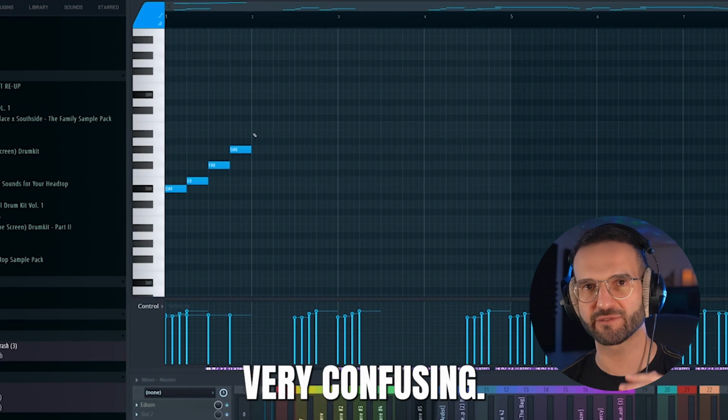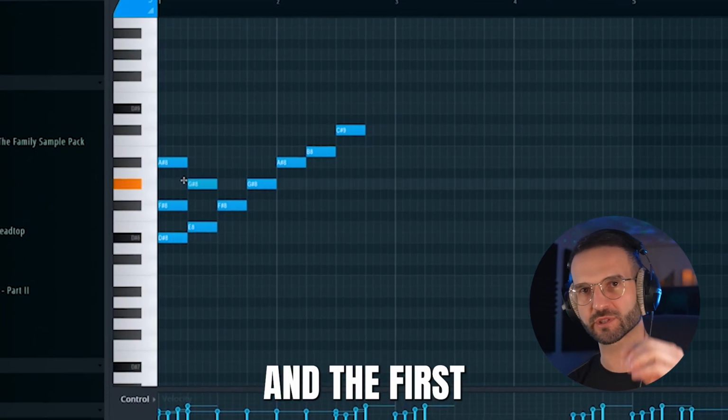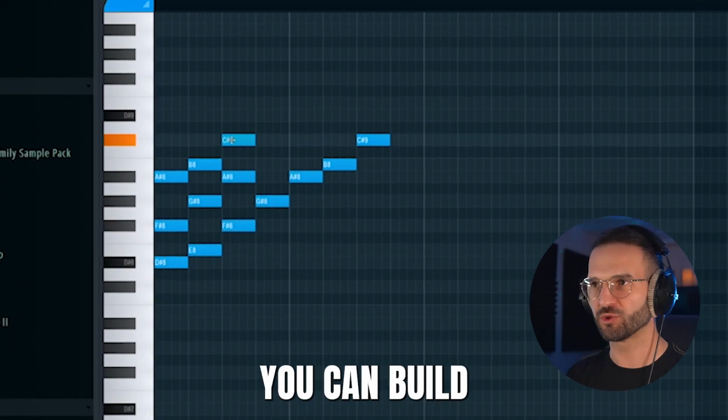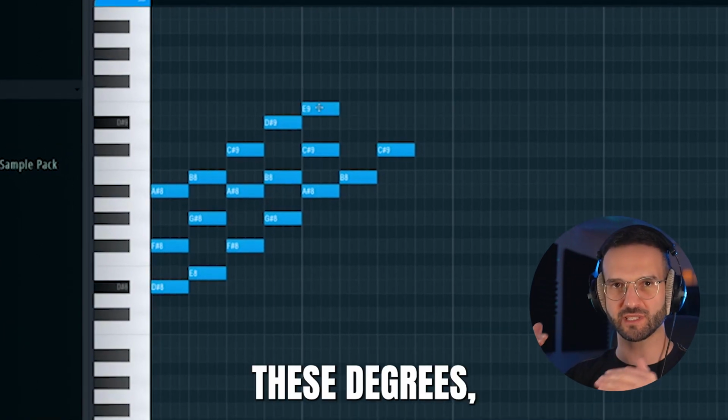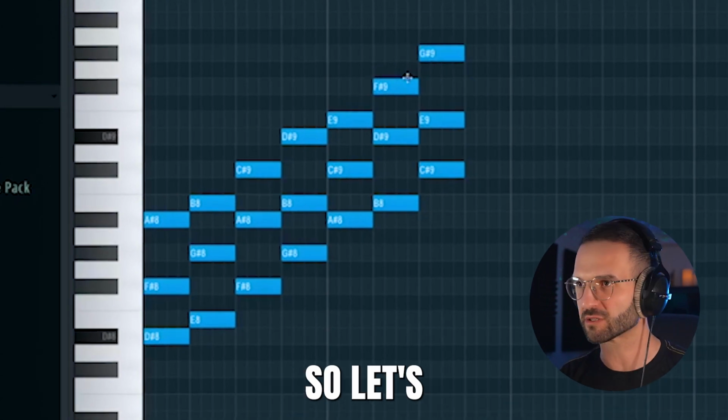All these numbers can get very confusing, so just try to understand that every scale has 7 degrees, and the 1st degree is the root note of the scale. You can build chords on each one of these degrees, and each chord has its own degrees as well. So let's just keep going.